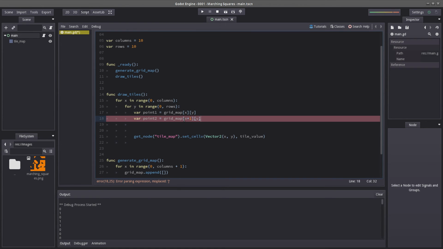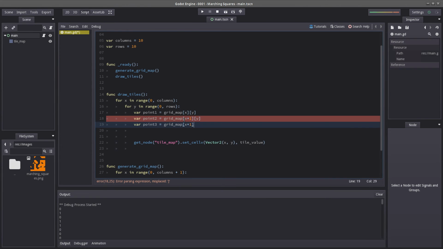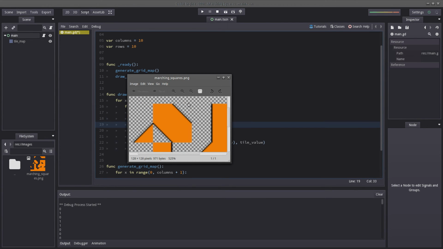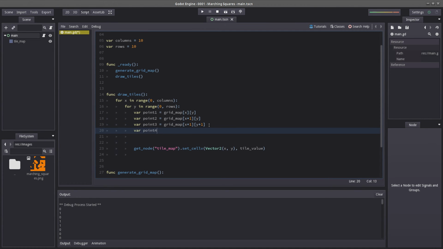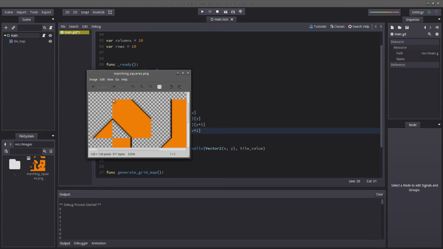Now we have point 3 here, grid map, x plus 1, and y plus 1, because now we're gonna get the corner here. So x is 1 and y is 1, because we go down, plus y is downwards, plus x is right. And the last point is point 4, grid map, x, and y plus 1. Because now we're not going to the right, we're just going to stay here and go down one.